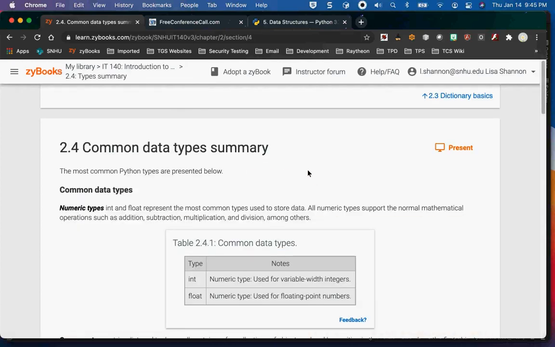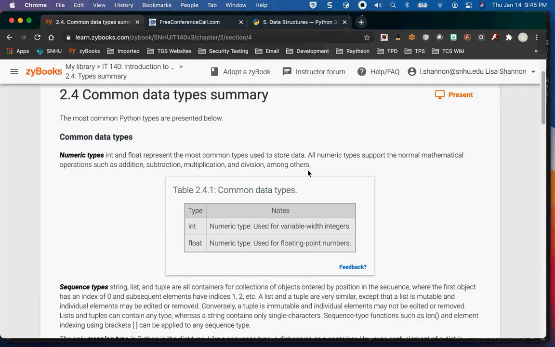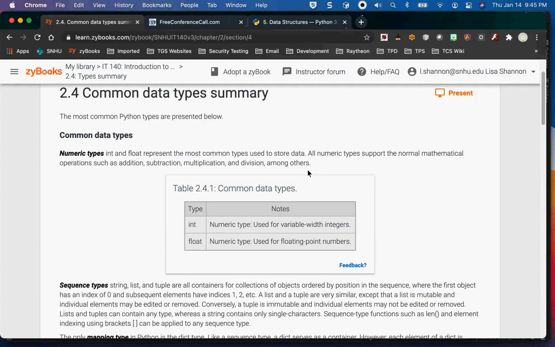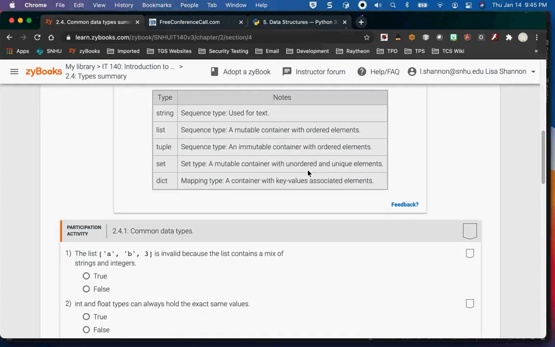So data types. I've already talked a little bit about data types, so I'm not going to dwell on it very much, because I do want to review the labs. But there are two numeric types, integer and float. An integer doesn't have a decimal point, and a float does. You can add an integer to a float, you can divide them, they're both numeric types. You can do anything with them that you can normally do with a number.